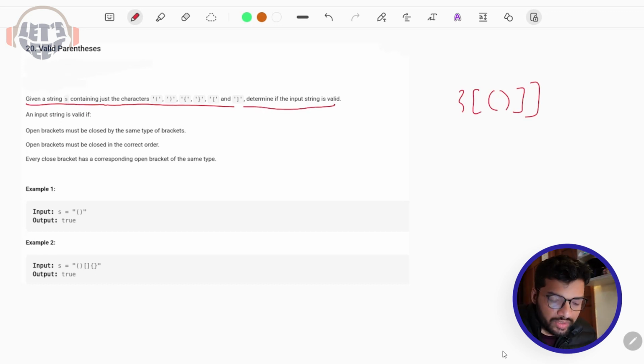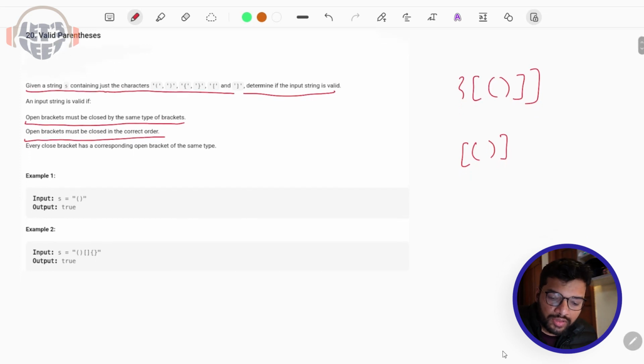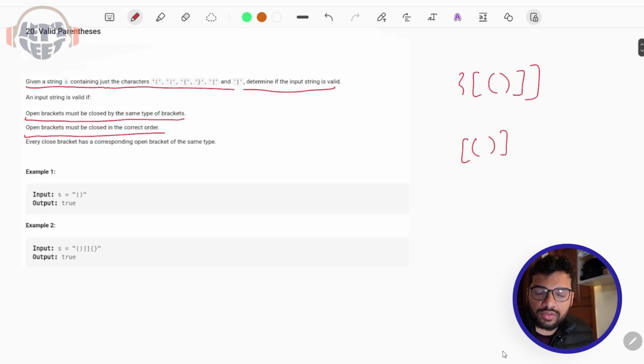And how do we define if the input string is valid? Open brackets must be closed by the same type of brackets. So if we have n number of open brackets, there should be a corresponding n number of similar closed brackets. Open brackets must also be closed in the correct order. Those who are familiar with programming must know that there is an order in programming languages: if we are opening any brackets, they are to be closed in the same order.